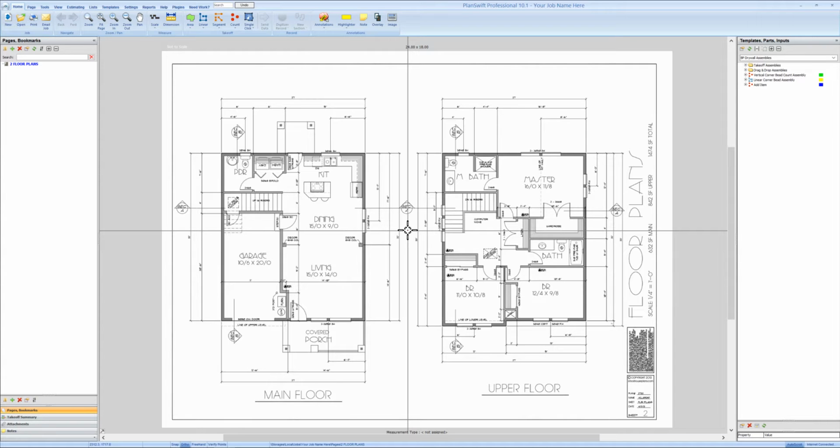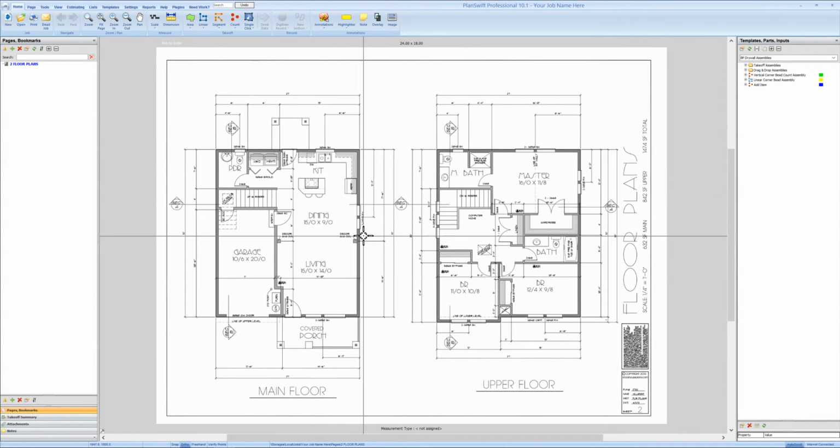PlanSwift plugin. I'm not going to go into a whole lot of detail in the video, but just kind of quickly show you how the plugin works and how quick and easy it is to use. So basically, we've got here just a simple single-family plan with main floor and upper floor. We're going to do a quick drywall takeoff on it just to kind of show you how the plugin works.